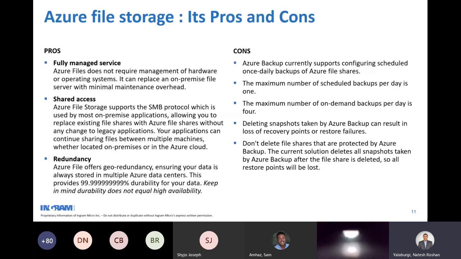Deleting snapshots, you have to be very, very careful about it, especially when you're taking backup on Azure Backup. There are times that recovery would fail, and deleting file shares that are protected by Azure Backup also might lead to data loss. So when it comes to backup and restore of Azure file storage, you have to be very careful and very cautious. But apart from that, it's a beautiful service. I'll show you how to create it, how you give permissions, how you access it, and you can see how easy it is to configure.